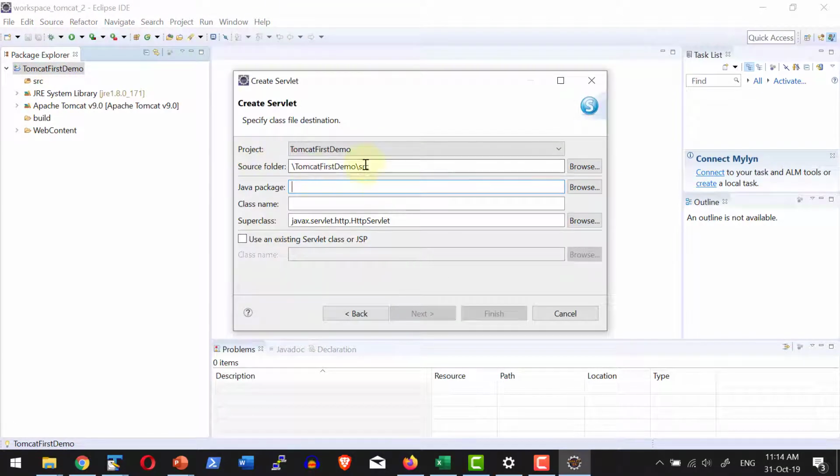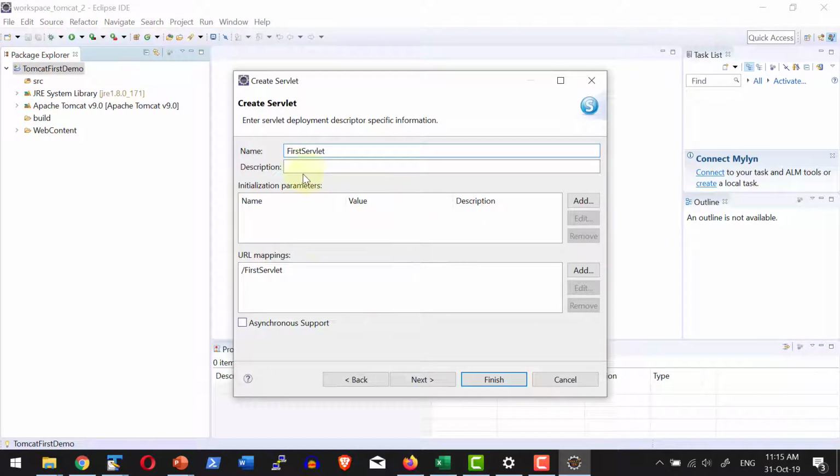It's going to provide the location where this particular servlet source code should get stored. Let me provide the package. And what should be the class name, and what should be the superclass for this particular servlet. By default, it will select HttpServlet. Say Next. And any initialization parameter, if I want to pass, I can add it over here. And the URL mapping for this particular servlet is /first-servlet, as the name of the class, it will get added. And this configuration will get added into the web.xml.